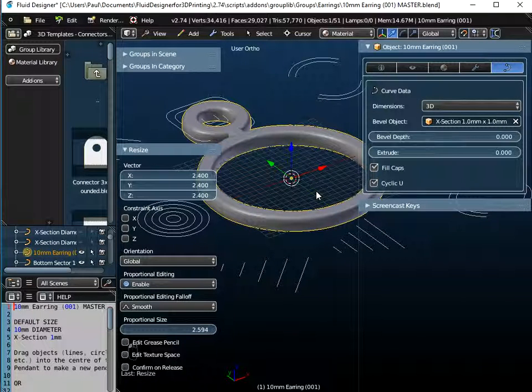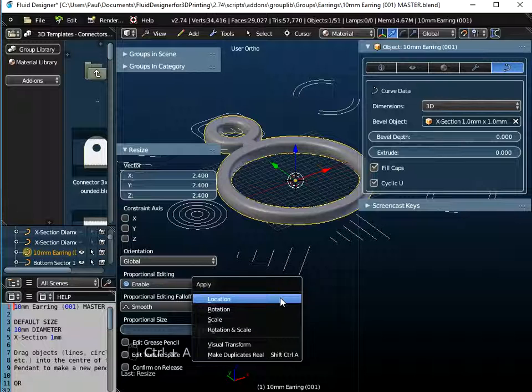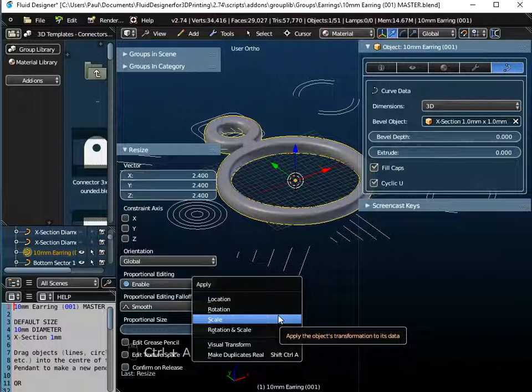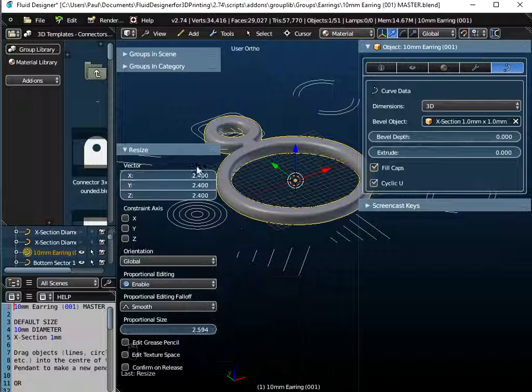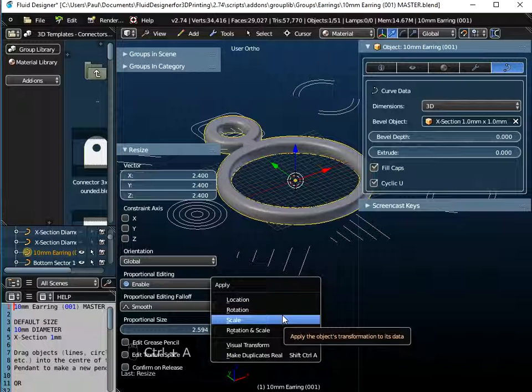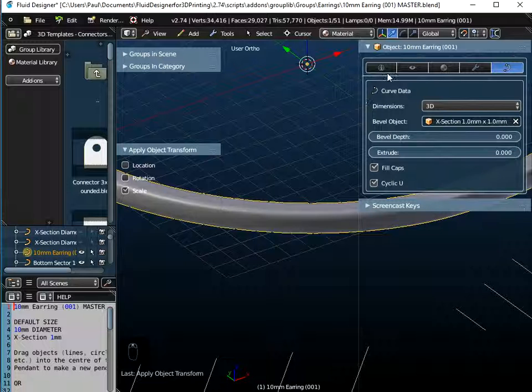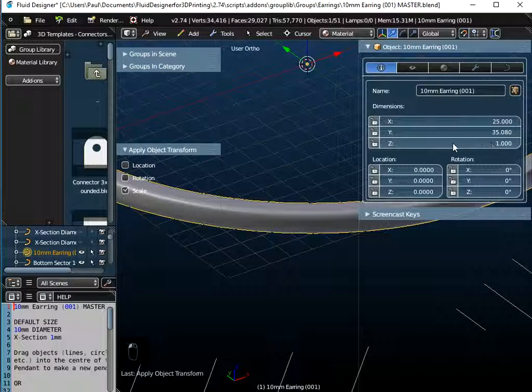Now, whenever you do scale in Fluid Designer for 3D printing, you must always hold down the Control key and press A and apply the scale. Now, when I do that, these will be set back to 1, and this thickness will change. So just watch that object as I do Control A and apply the scale. Now the values here disappear, but there is a tick in the scale box, but you can see this thickness changed, and it's now back to its true value, 1 millimeter.